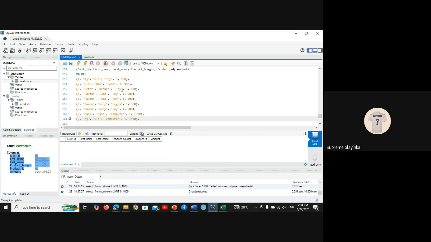It's not toy. Toy should be one. Apple should be two. Toy should be one. Compact should be one.